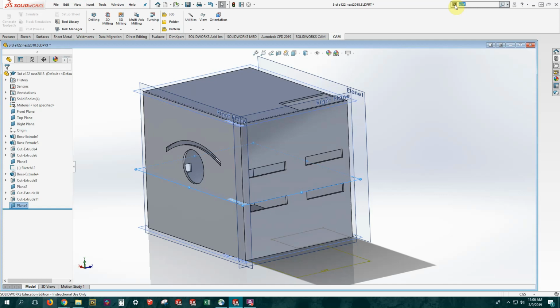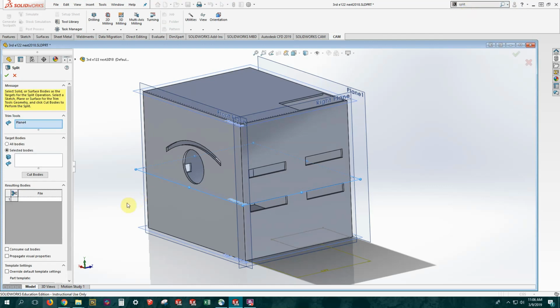To find split, just come up here into your search and select the command selection in the drop down. That's a great way to find features that you don't know where they are. So I put in split, select split. The feature opens up. It already knows that as a trim tool I want to use the plane because I had that selected. If I didn't have it selected, I could select it now.